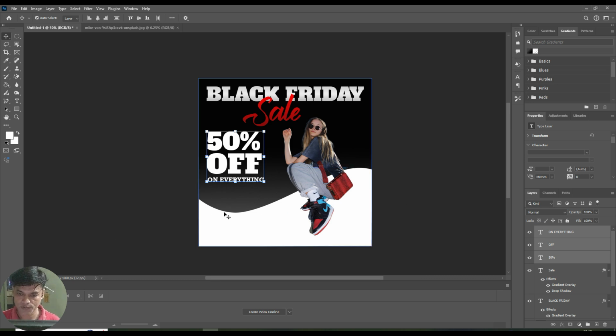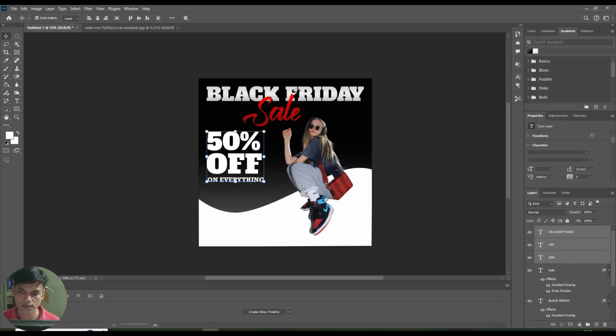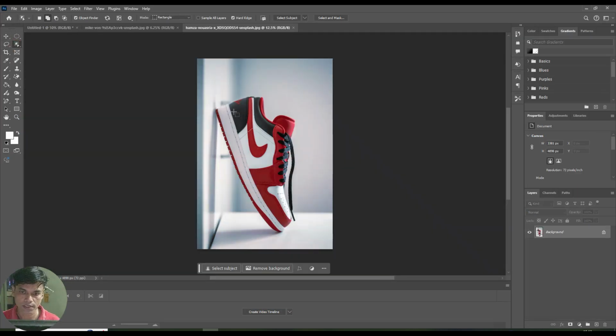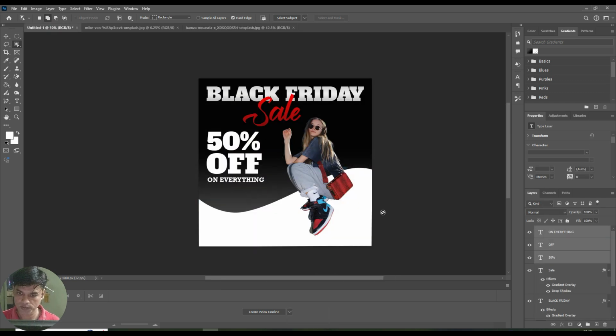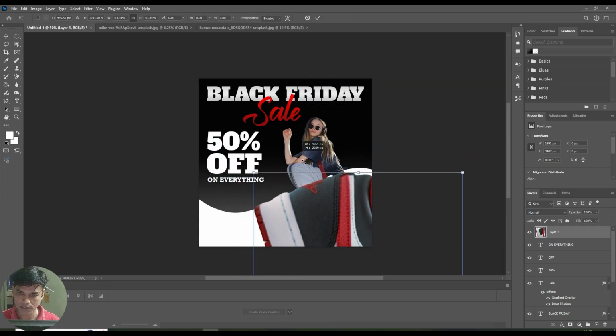Now after that I want the shoe image over here. So we take the shoe image which we downloaded. We again use object selection. It should be selected well. Okay, done. We again come and paste it over here. Again Control T, and we resize it.